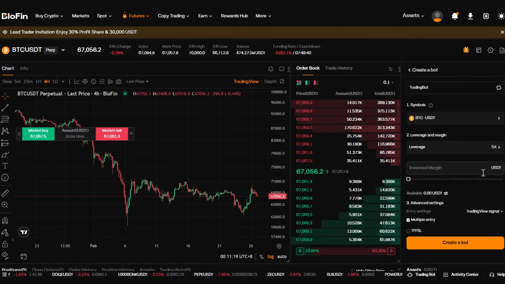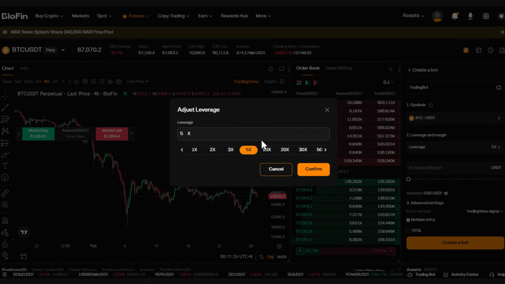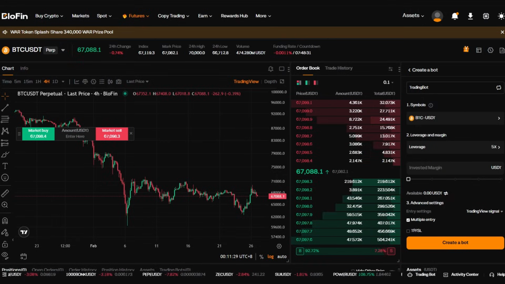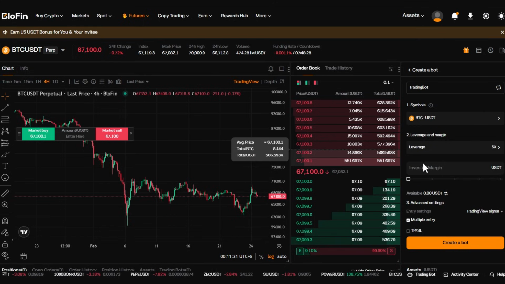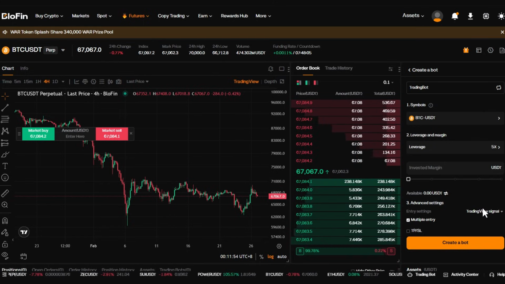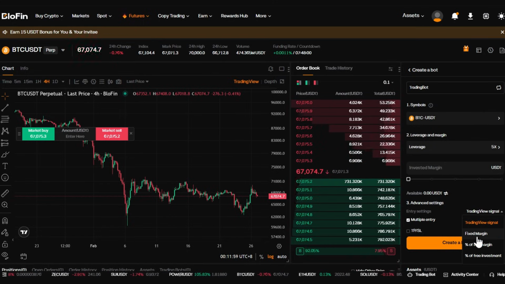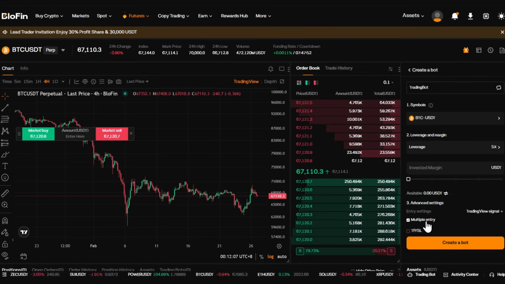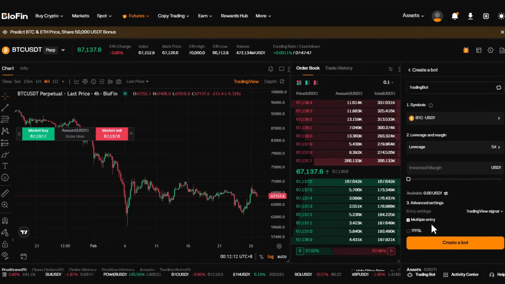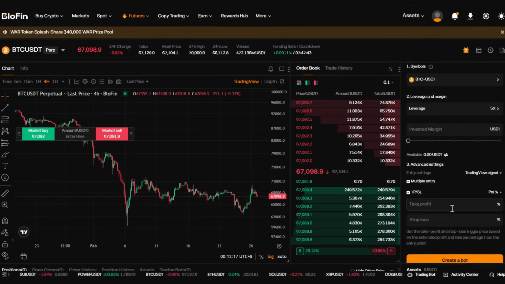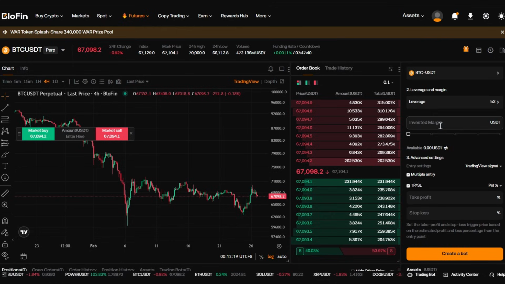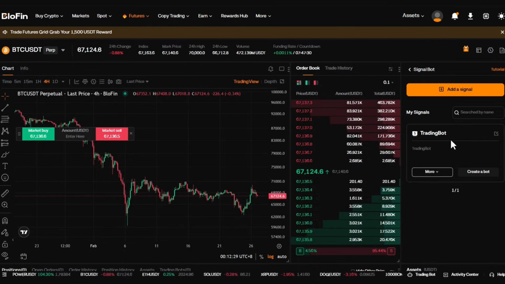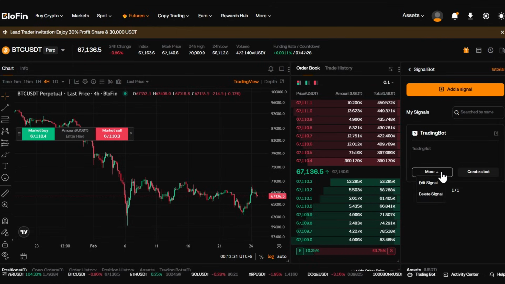Click on Create Bot. Here you can edit the symbol, set your leverage, and input your invested margin. In the advanced settings, you can choose your entry settings. You can base it on the TradingView signal, use a fixed margin, a percentage of your margin, or a percentage of your free investment. You can also enable multiple entry. This allows the bot to add to your position if the signal triggers again. This is perfect for scaling into positions. Set your take profit and stop loss levels. Once you're done, click Create Bot. If you ever want to delete or edit a signal, just click on More next to the signal name.